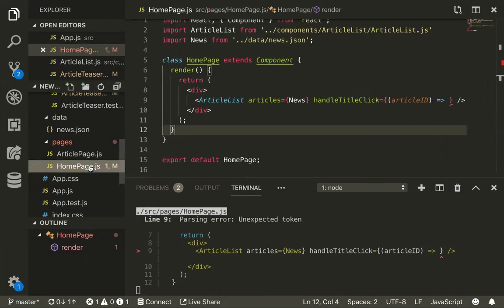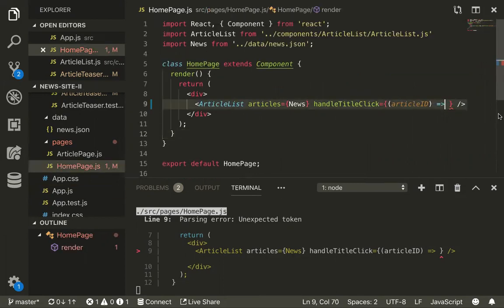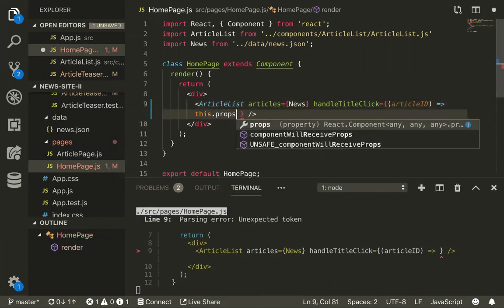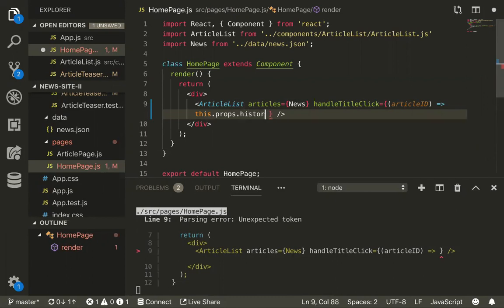So if I go to homepage, and here I do this.props.history.push. Okay, so props gets something called history, which is an array. What does push do to an array? Just adds it to the end, right? And so what I want to add to the end of history is this path, articles, because I'm about to interpolate.